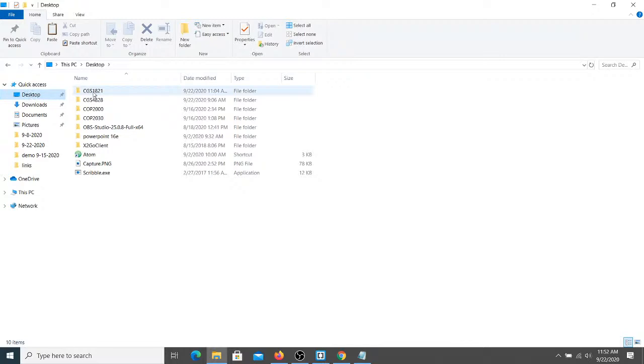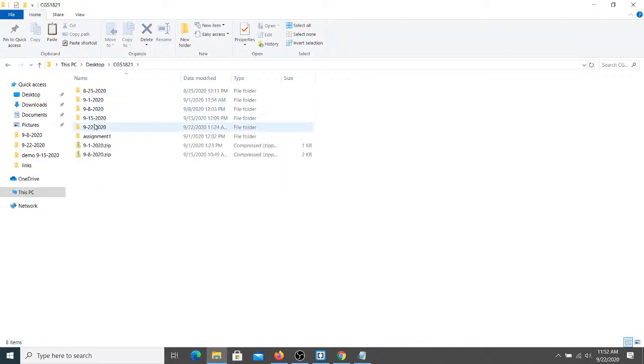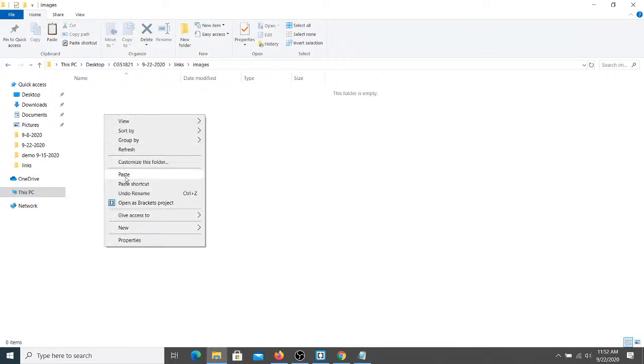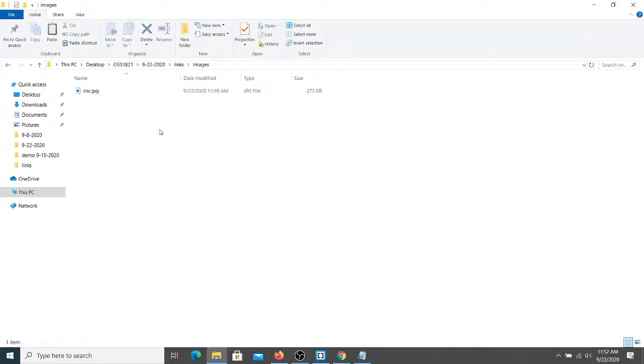Then go to CGS1821, today's date, links, and then remember earlier we made a dedicated folder just for images. We'll go ahead and put it there. By the way, for your assignment, you can use the same image. I don't think I'm very specific on what image to use.